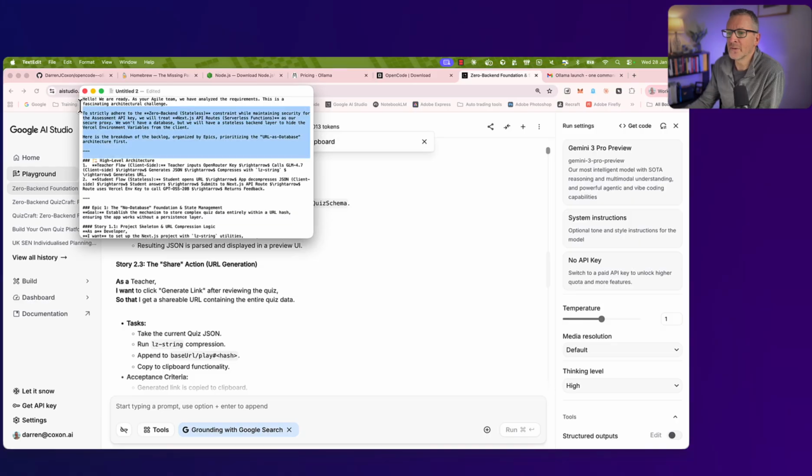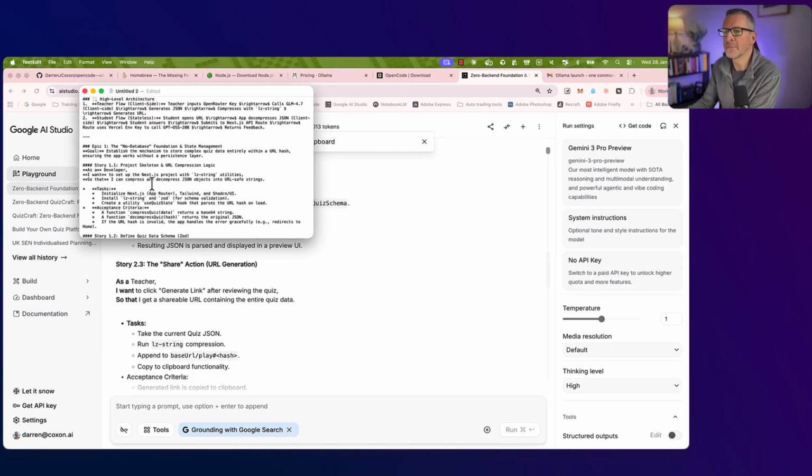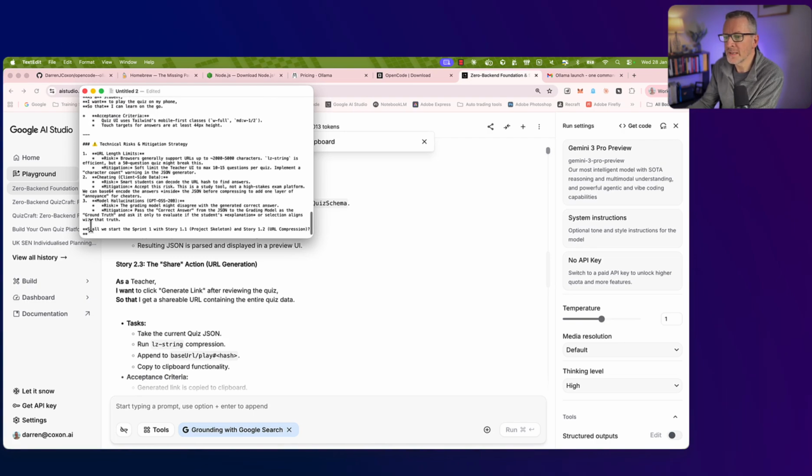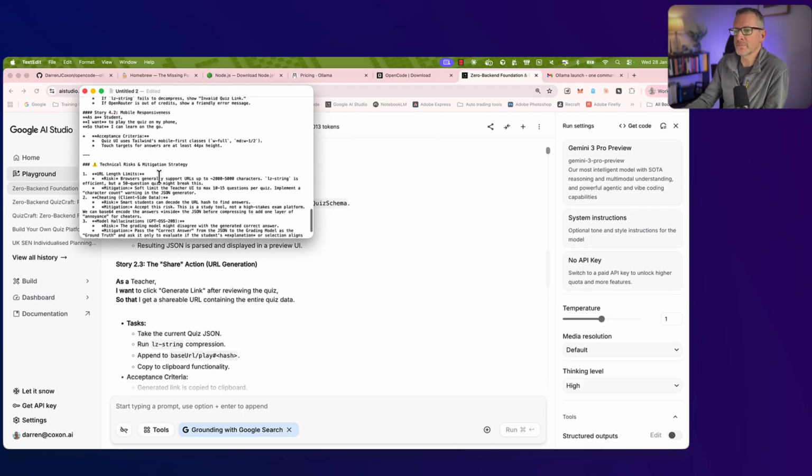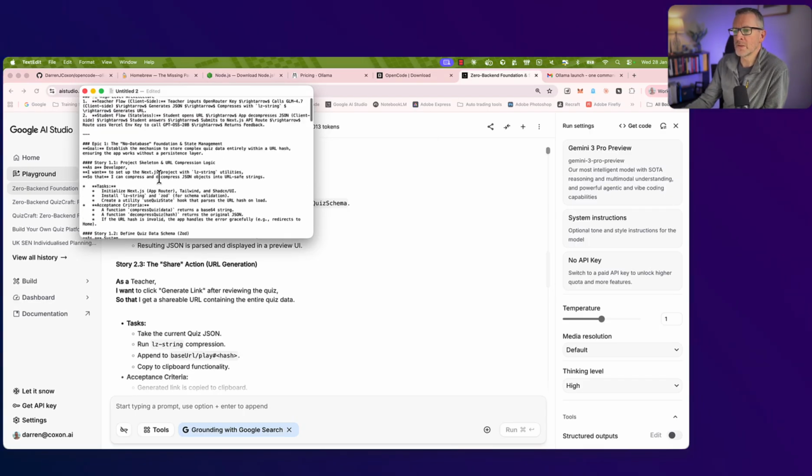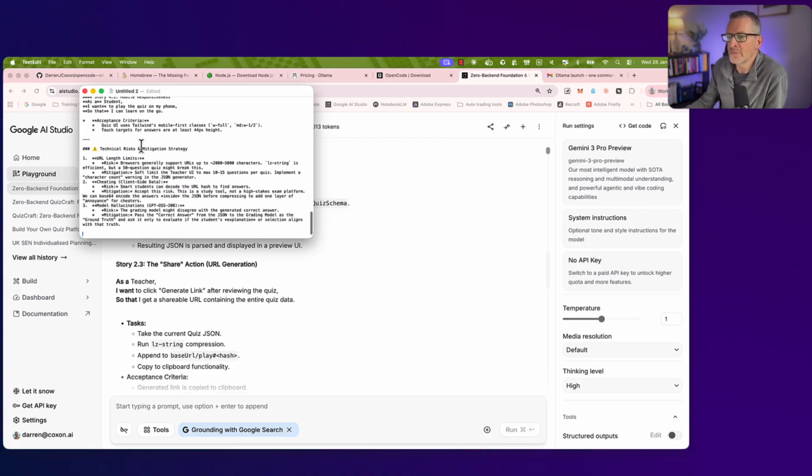Now I can get rid of all of this obsequious bump at the beginning and probably stuff at the end. There we go, get rid of that. Great stuff. So you can see there, look, it's given here technical risks. Browsers generally support URLs up to 2,000 to 5,000 characters. LZ string is efficient, but a 50-question quiz might break this. Again, I'm going to leave that in there because I want the AI to read the technical risks and mitigation strategies when it comes to plans. So we'll keep that in, but I've got rid of the bump at the beginning and at the end.